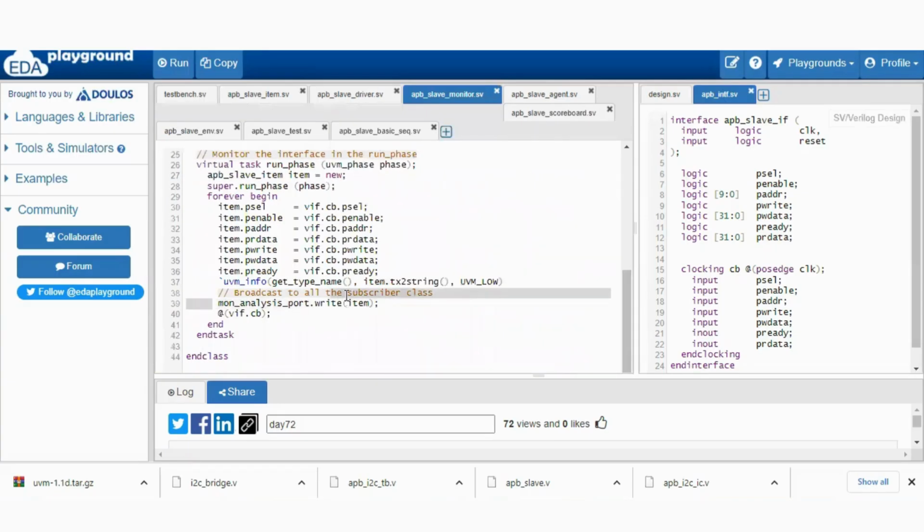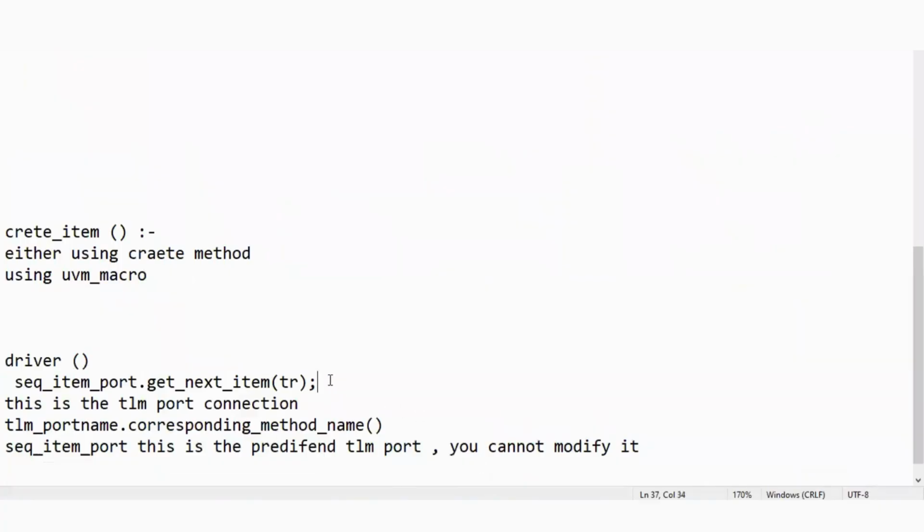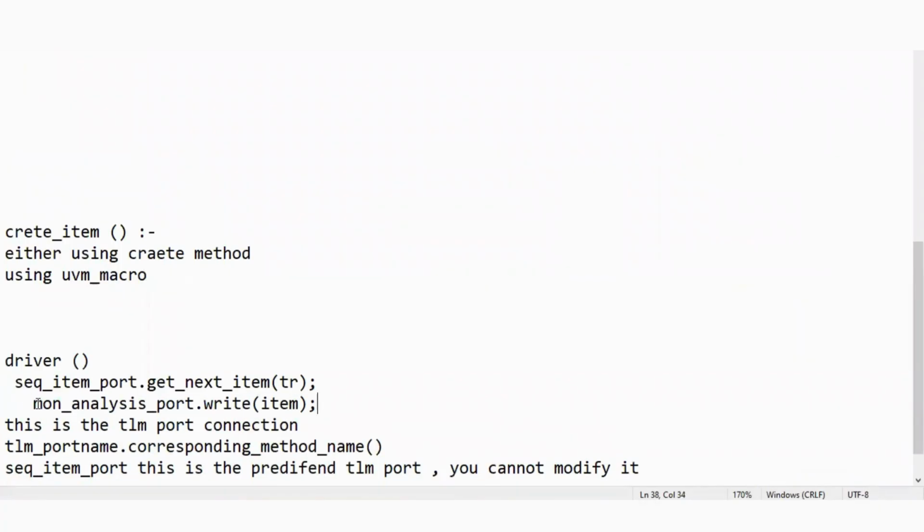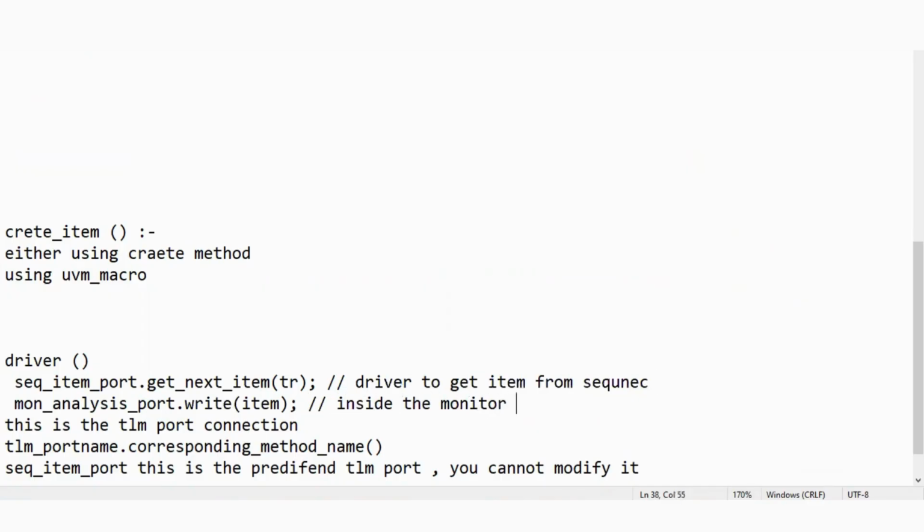Now see, here I have called one method, monitor analysis port dot write item. If you look, syntax-wise both look similar. Port name, then dot method name. This is done inside the driver to get item from the sequence, and this is done inside the monitor to send item to scoreboard.